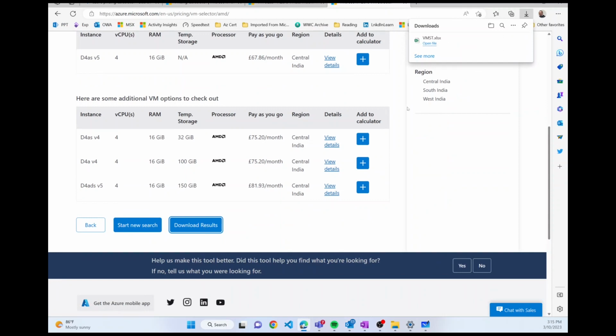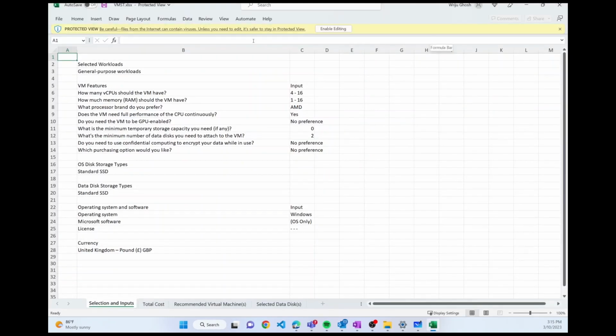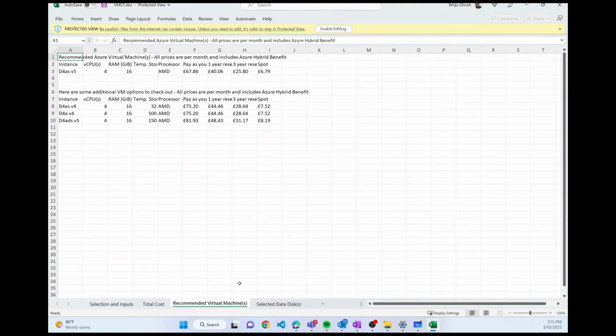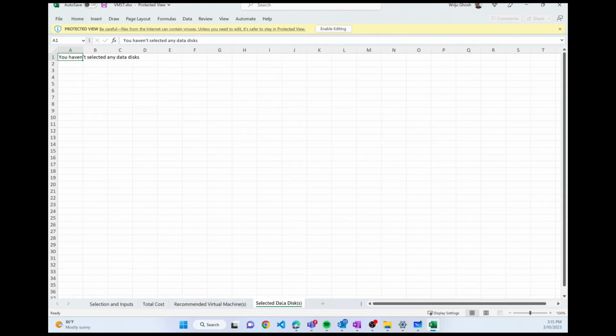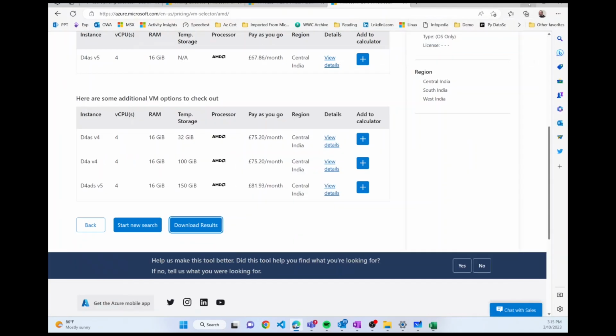Download results, and it creates a nice little report for you, which means that you're now ready to share it and play around with it. Create a proposal, and you can see that it gives you multiple pages and even can help you decide what is the right thing for you. So it's a beautiful way to really browse through the options rather than going into the documentation.